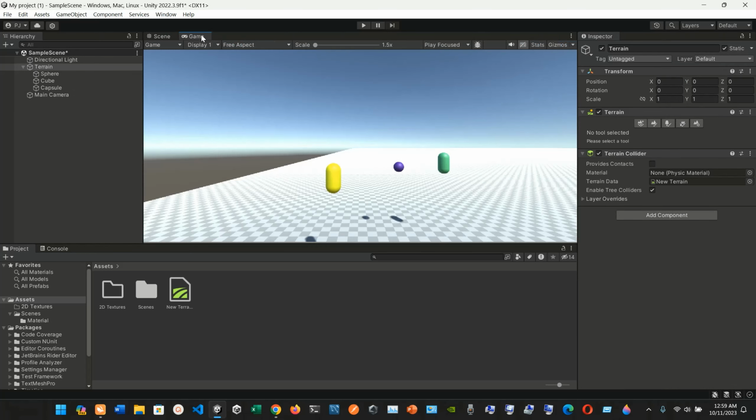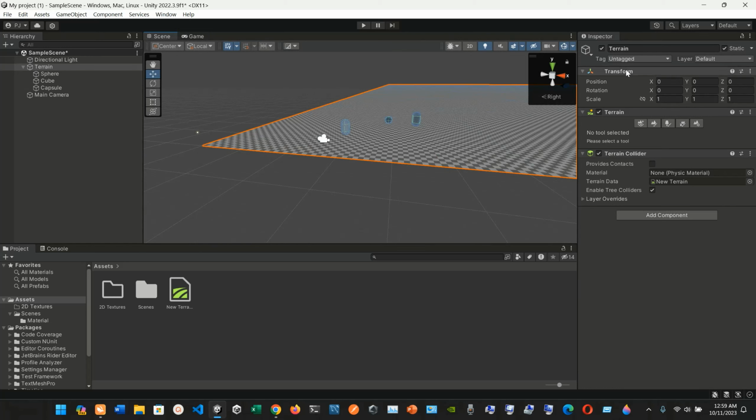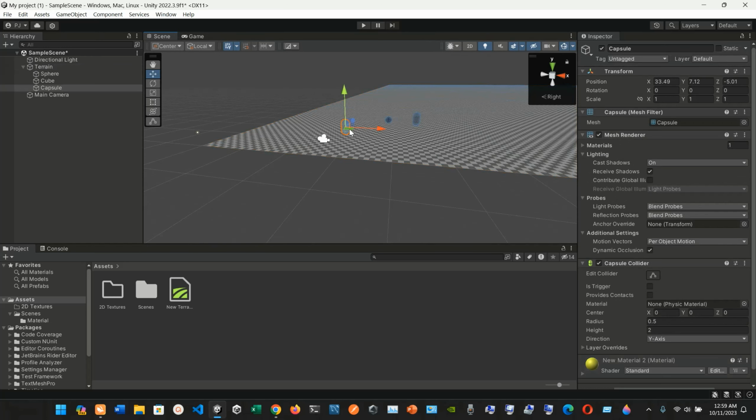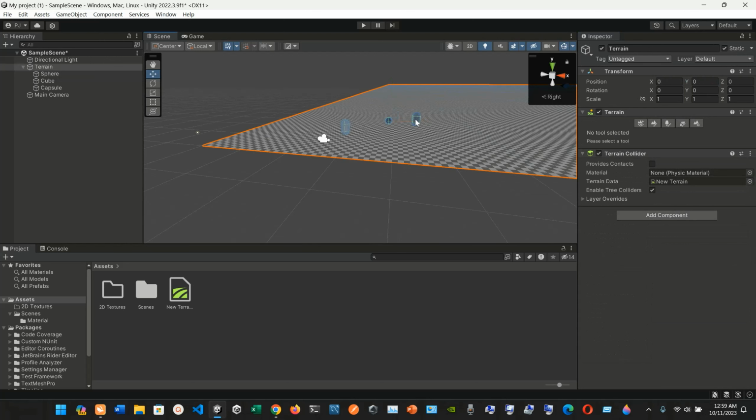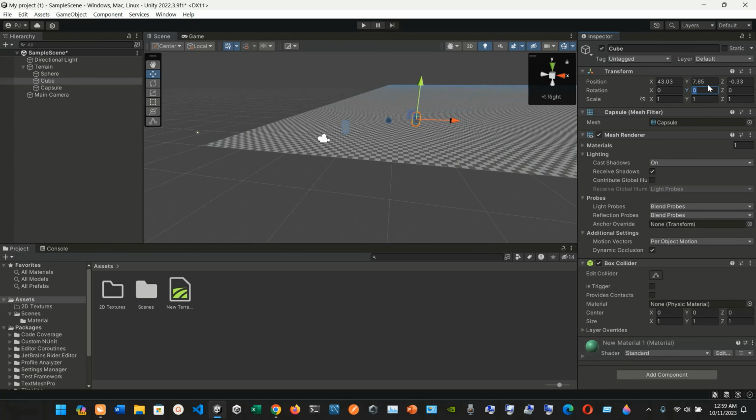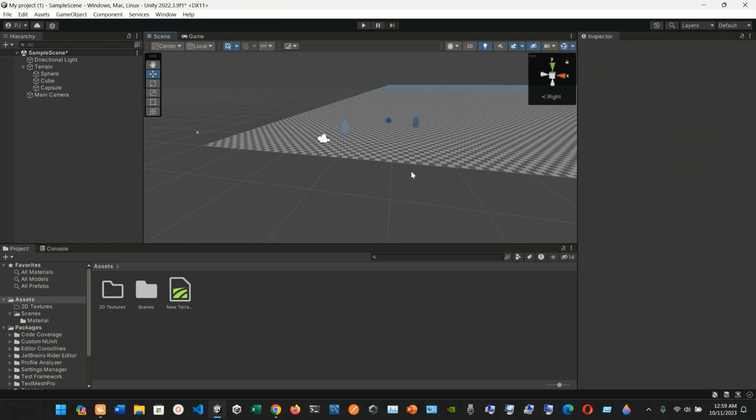So now they have the same or almost. You know what, let's just leave it at 7.12. This one also is going to be 7.12, and this one is going to be also 7.12, like that. So you can do it manually as well.